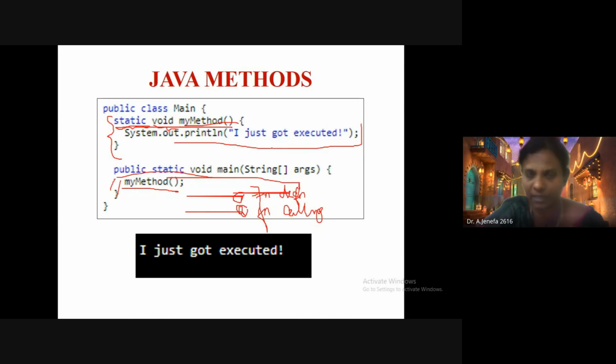Here only one line is given, but instead you can also write multiple lines, even 10 lines of code inside this function. So static void my method. Any name can be given for a function, but always give a meaningful name for a function. So system.out.println, and this statement will be executed here. Fine. So see the main function. Now the function is defined.